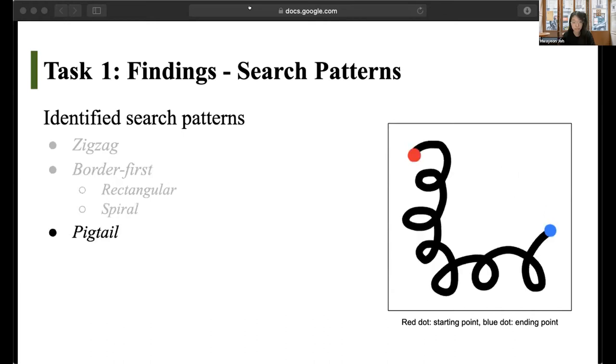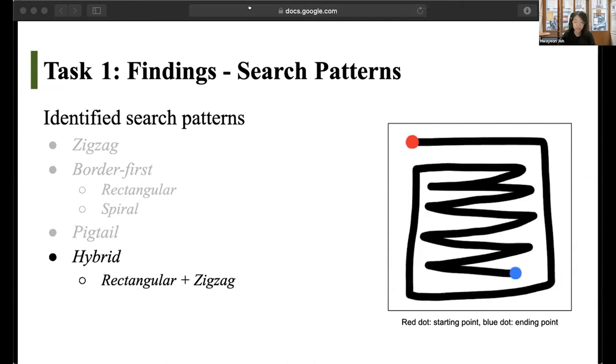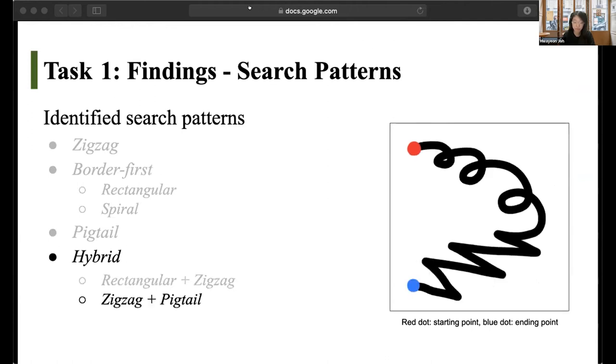Repeat, pigtails as shown on the right were observed as well. The rest of the patterns were mostly combinations of more than one search pattern, such as rectangle border first with zigzag, or rectangle border first with pigtail in combination with zigzag.